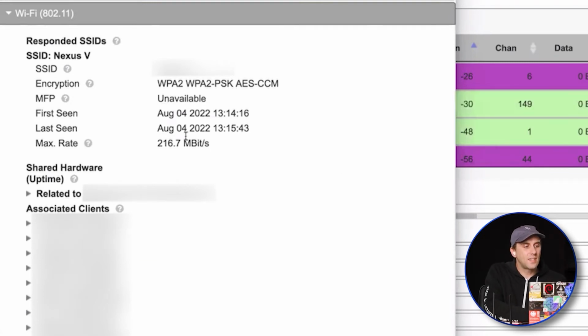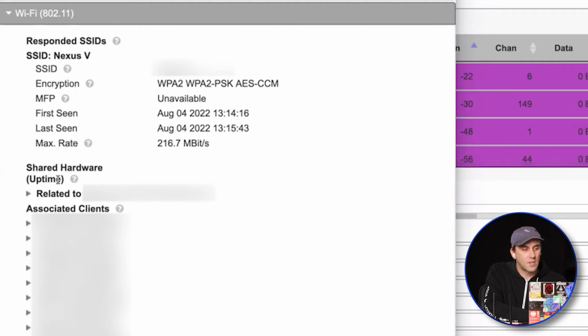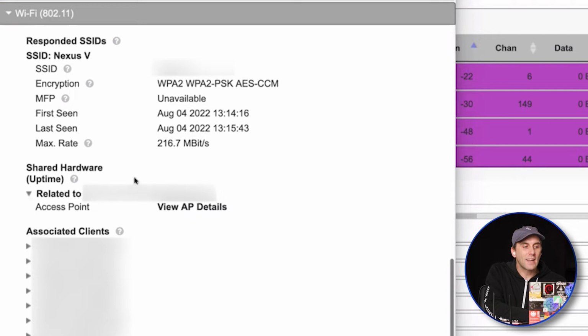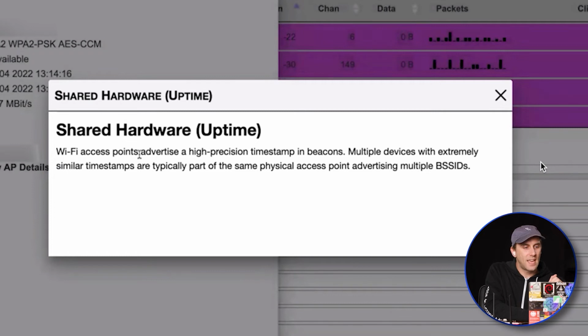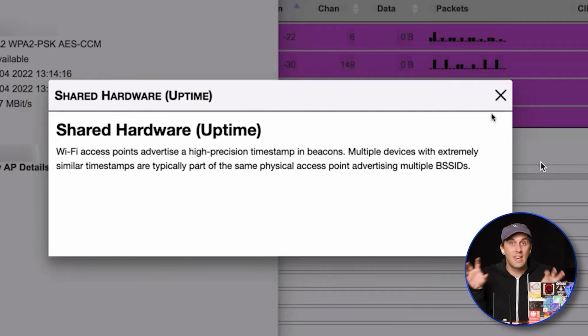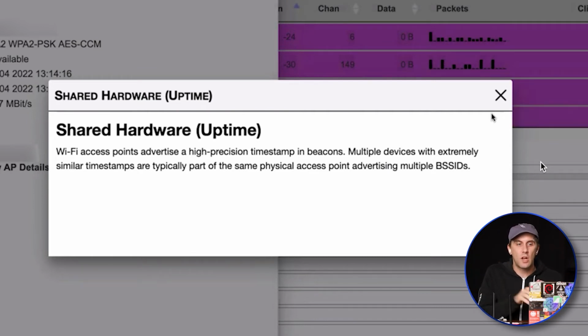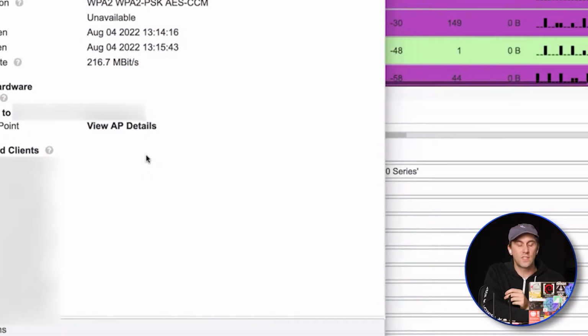This means that I can basically see that there's shared hardware uptime, so that means that this is actually broadcasting two access points at the same time from the same device. That's actually true. This is a router that's broadcasting on two different antennas. That's really cool that I can group together two access points that might actually be different by studying their packet uptime. What this means, and there's a little question mark here that explains it, is Wi-Fi access points advertise a high precision timestamp in beacons. Multiple devices with similar timestamps are typically part of the same physical access point. That could be multiple different Wi-Fi names, but it's actually the same router that's broadcasting them. And that's really cool that you can use this tool to identify that.